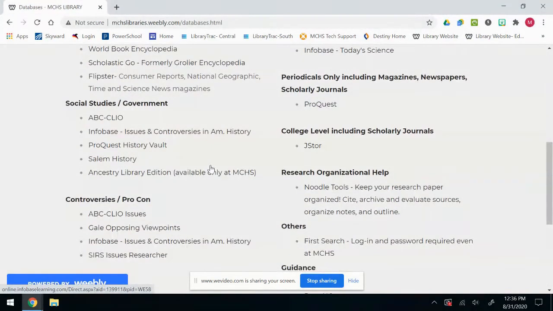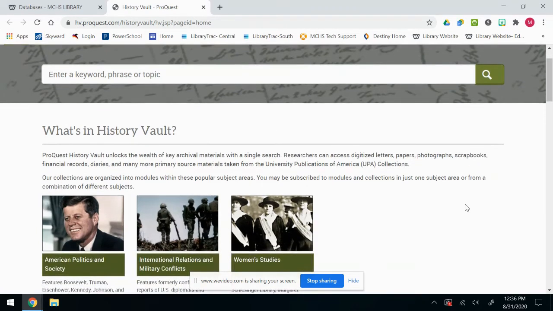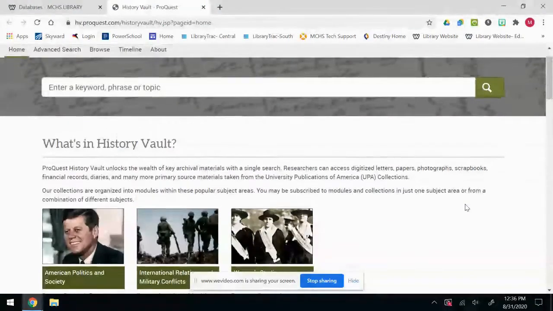And the very last one I want to point your attention to is the ProQuest History Vault. So this is a more challenging database to use. The reason for that is it's mostly just a collection of related papers. It's not as easy to access or understand as the other ones, but they do have really amazing information.